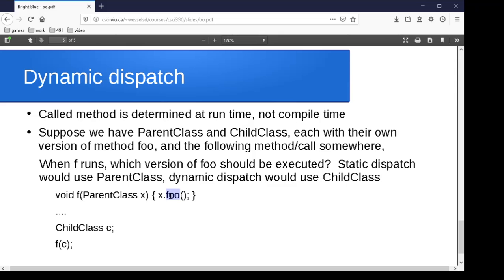Now, of course, that means that the compiler, to achieve this, would have to stick in code so that when a method call is made, it can actually figure out what kind of a class I've been passed and which is the right method to call. So we'll get into looking at implementation issues associated with this in our next video.